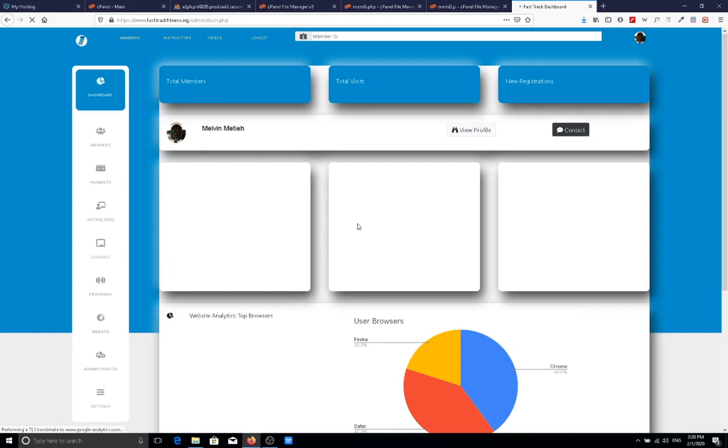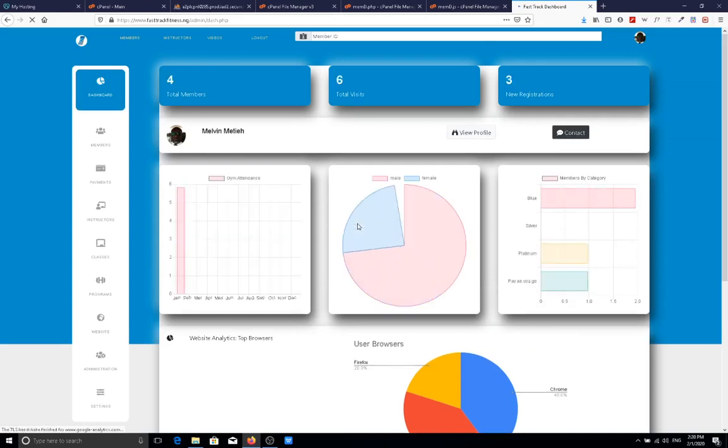Now when you log into the application, it brings you right here, and this is the membership dashboard. This basically gives you an overview of everything going on in the system. At the top here you can see 4 members currently in the database, so I've not really entered in a lot of people, just 4 members currently, 6 total visits. This shows the number of times people have come in to use your gym this year.